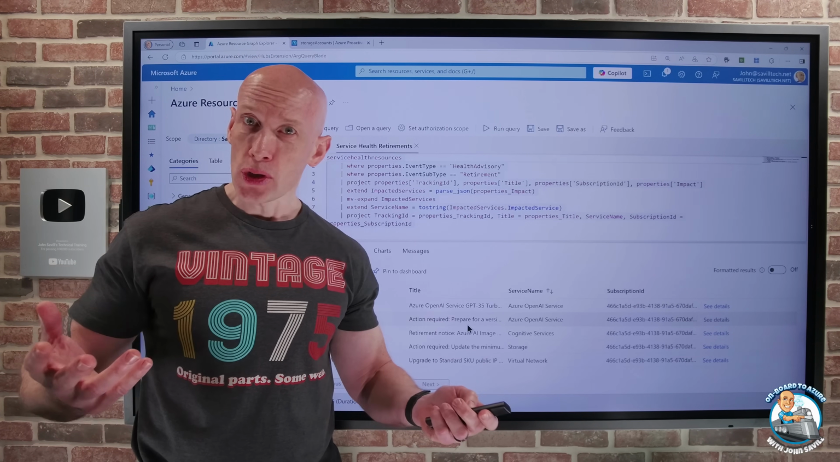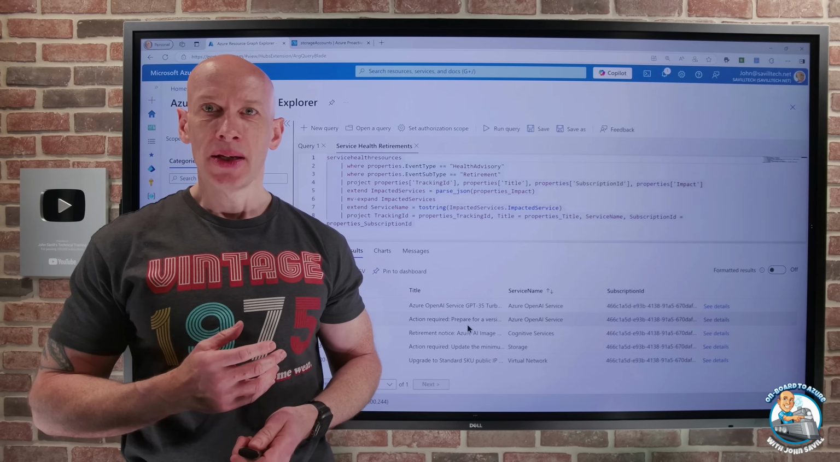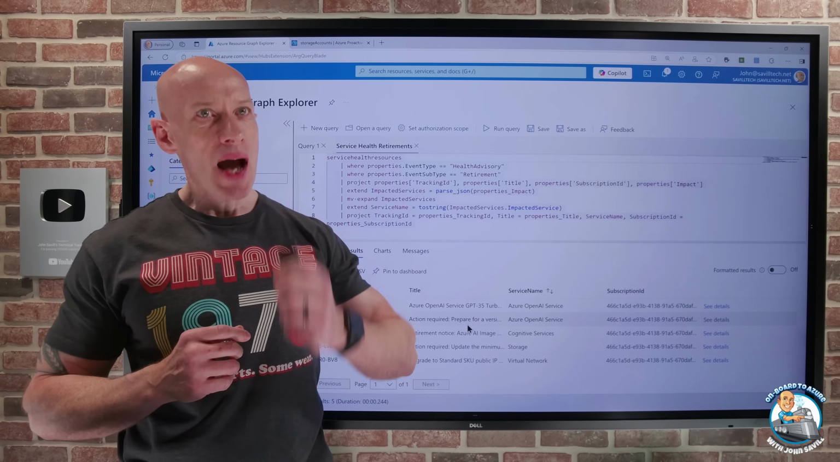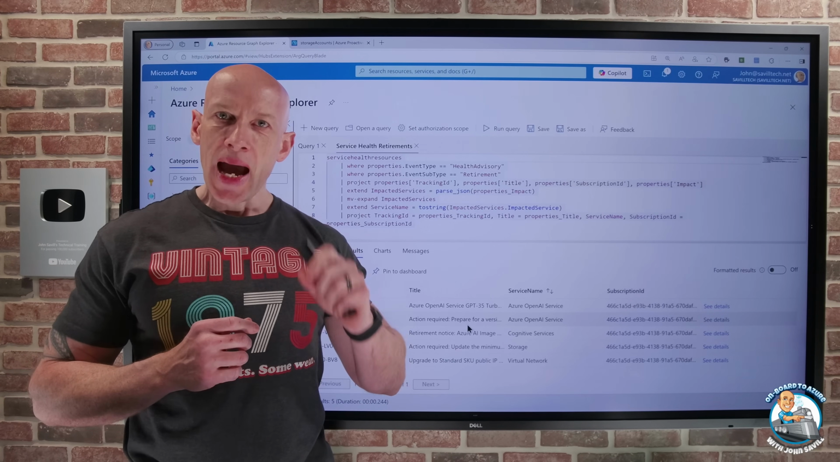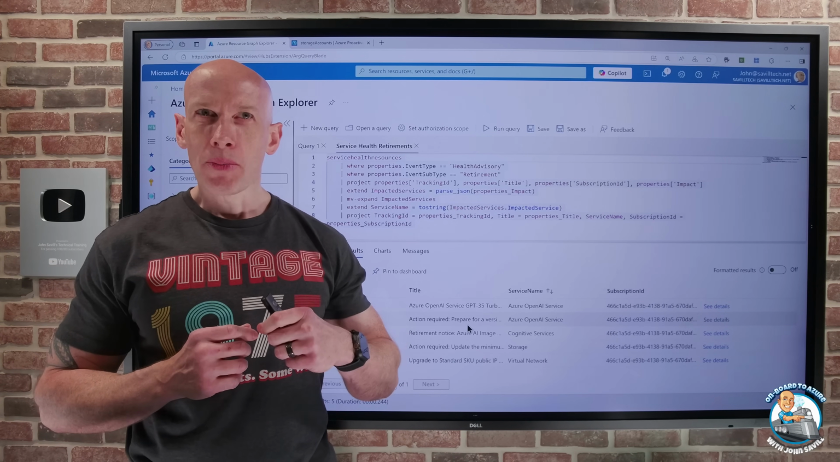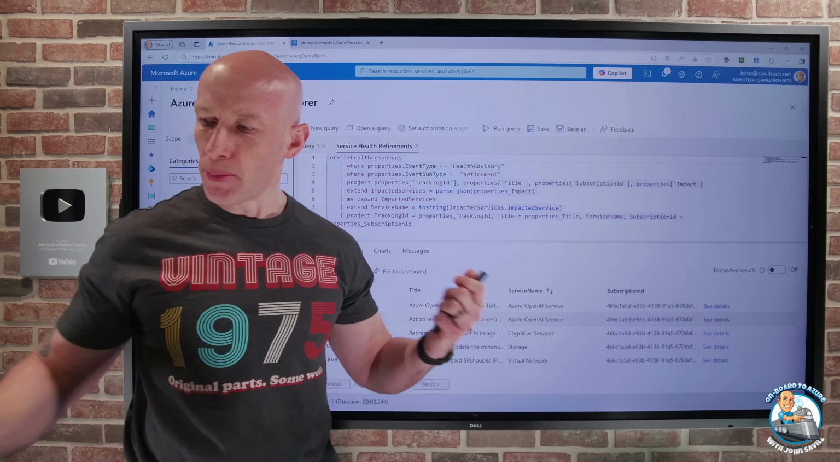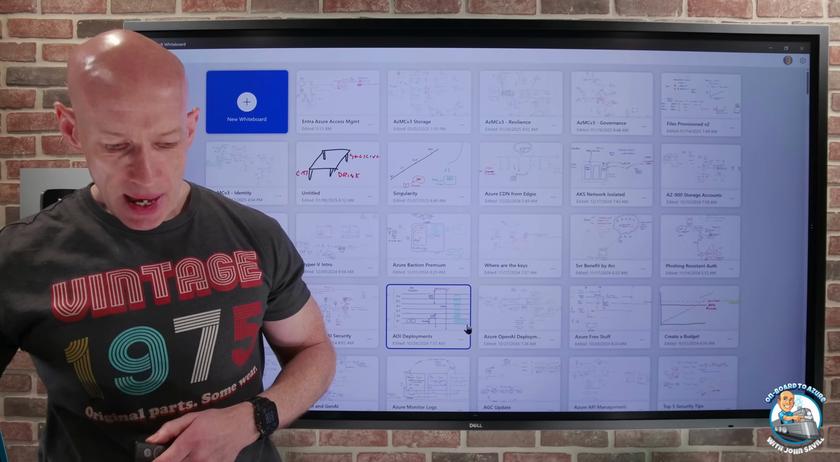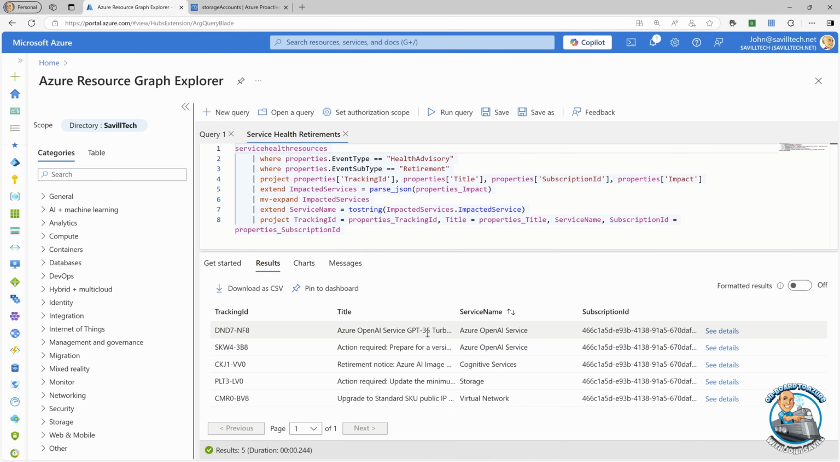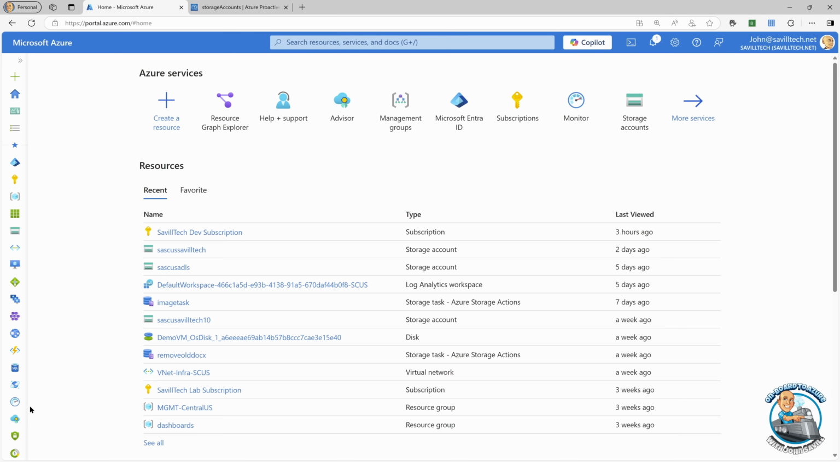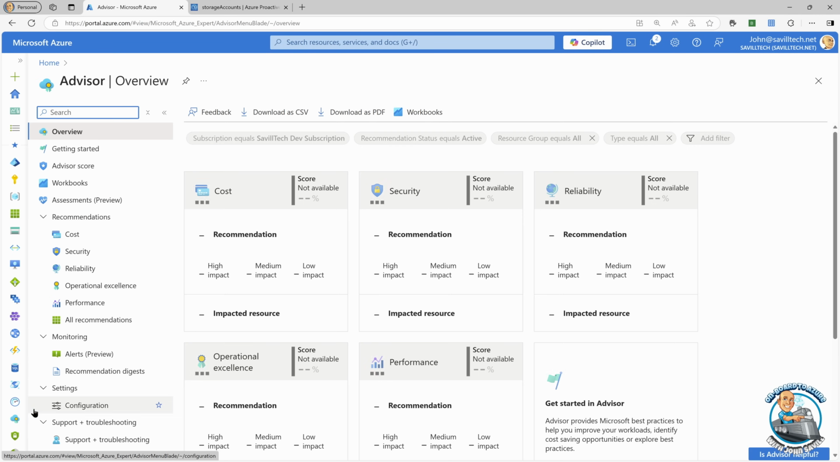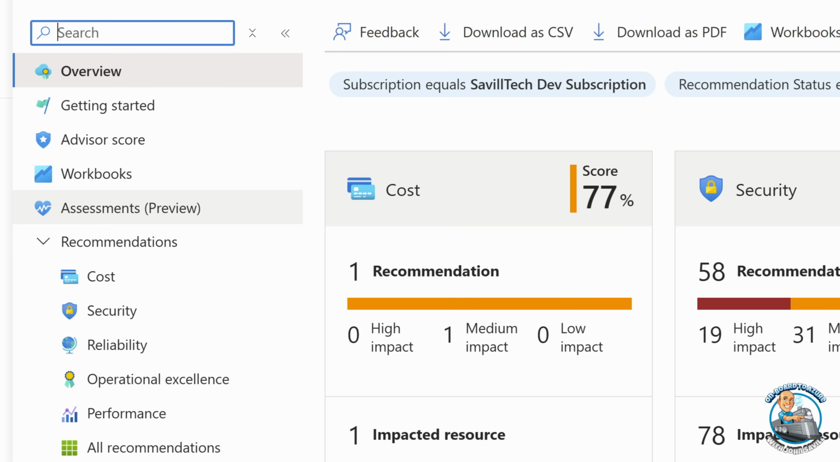So what if I want those resource specific details? Well, now we have another option, which is the Azure Service Retirement Workbook. This is part of Azure Advisor in the workbooks area. Let's go and have a look at that. So if I go to Azure Advisor, I think it's down here, we have our workbooks area.